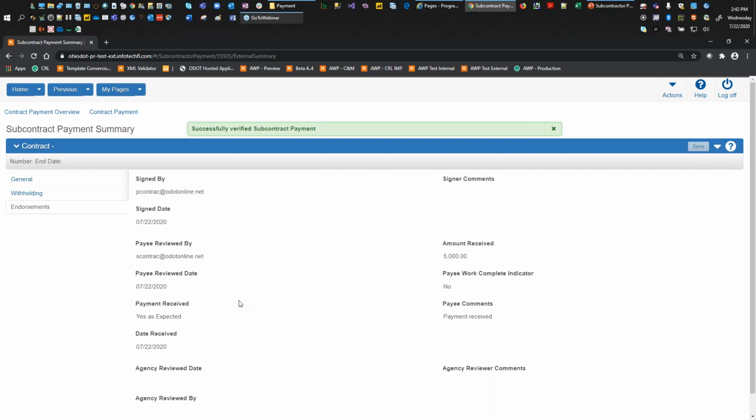Okay. And then related to that is, if I operate as both a prime and sub, do I need separate logins?